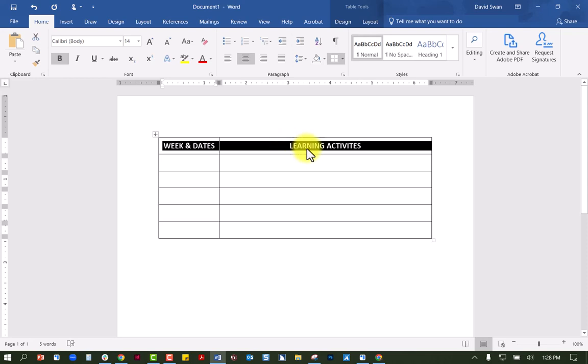And what that means is that as the screen reader reads the cells down here, it's going to identify that this information in here is a week and date, and that when it's reading in this cell, it's going to identify it as being in this column, learning activities. And so as a student using a screen reader navigates through the table to find a particular learning activity or a particular week or date, it'll be easier for them to toggle through and find the information they're looking for if this is set as a header row.